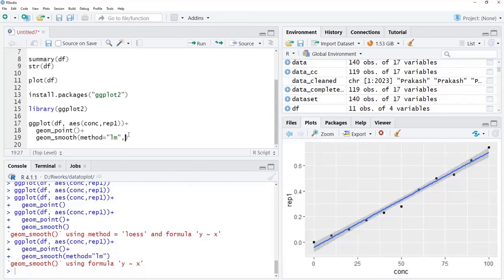concentration 0 shall have optical density 0 only. And here it is not. Here it is showing an intercept. We want this to pass through 0. And for that, we will use the formula. We'll specify the formula here. Okay, that y is determined. This tilde is for determine, or y is dependent on x, and to remove the intercept we will put -1.